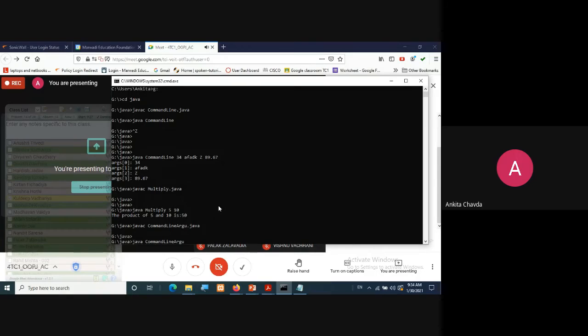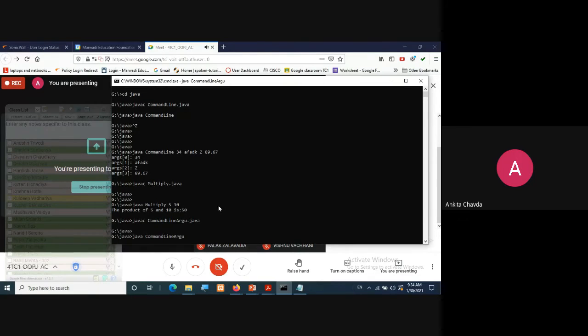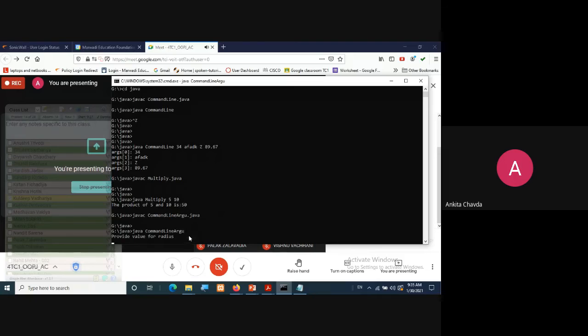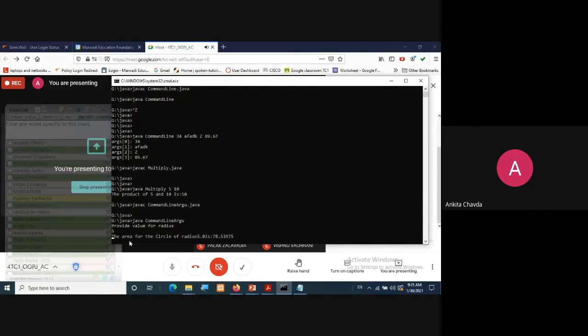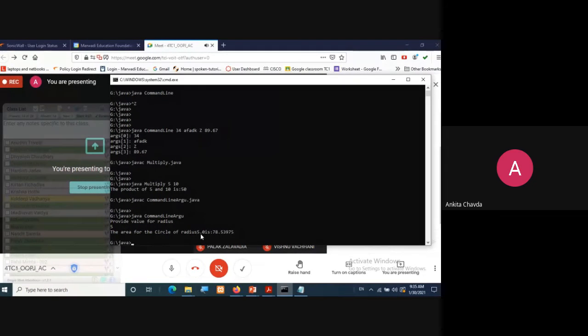I'll directly press enter. Then it will display the message asking to please provide the value for radius. So you don't have to give the values over here with a space. See, it is asking to provide the value for radius, so I'll give, suppose, 5 and press enter. Then it will show the result: the area for the circle with the radius 5.0 is 78 point something. So I hope this is clear.